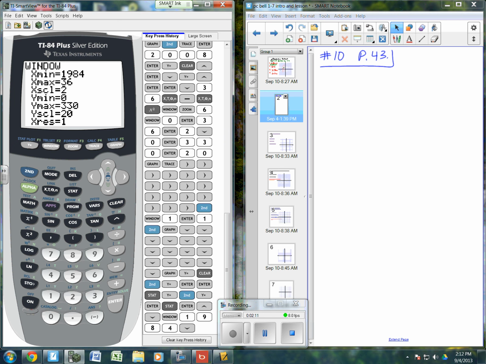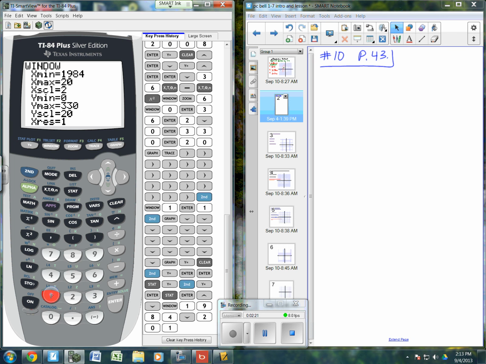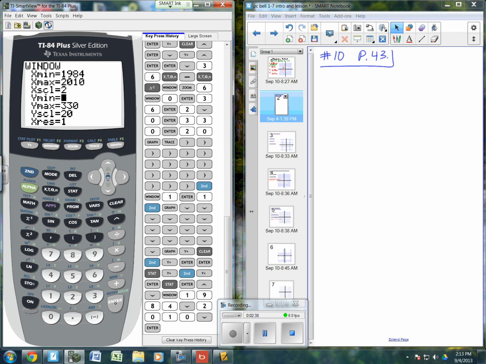Okay, X max. What's my largest year? Or what year do I have to predict up to? 2008. So I'm going to do 2009 or 10. I can do 2010. Well, we're going from 1984 to 2010, which is 26 tick marks if I went every 1. So I think I'm going to go every 2. So mine's already at 2.